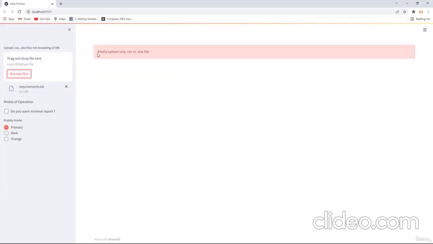And yes, we got the rejection, which says kindly upload only CSV or Excel file. This is how the validation works in our app, and if you want to do some complicated validations, that is also fine. Okay, in the next lesson we will talk more on this.